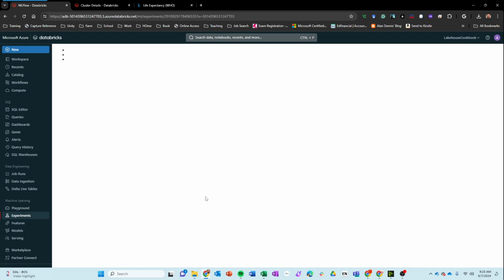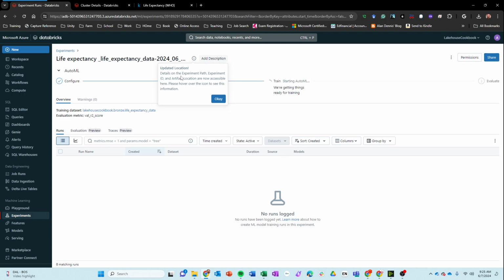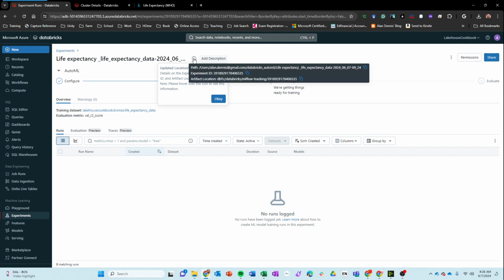This is leveraging a tool called MLflow, which Databricks created, or initially created. It is an open source effort, and it is a very cool effort. So it looks like it moved some stuff around for us. They tell us where it is in the path: it's underneath the users folder, Databricks AutoML, and so on.